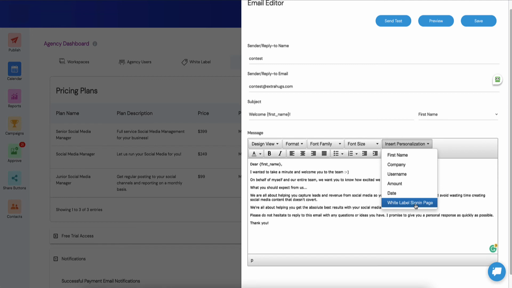So now what you can do is just insert that URL and create a link where it says, hey, go and sign in and get started with your new account. And we will dynamically insert your white label sign-in page. So it'll take them to your branded sign-in page. And as you can see, there's other personalizations you can play with here to make your welcome emails just that much more useful for them.